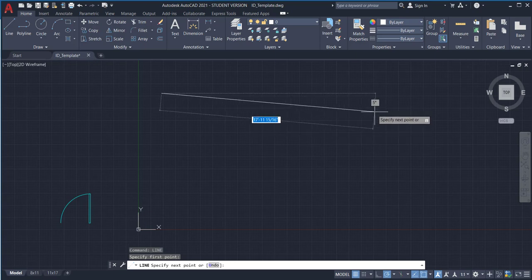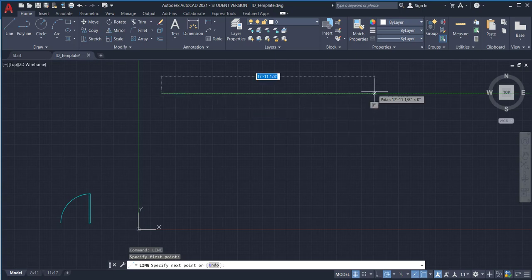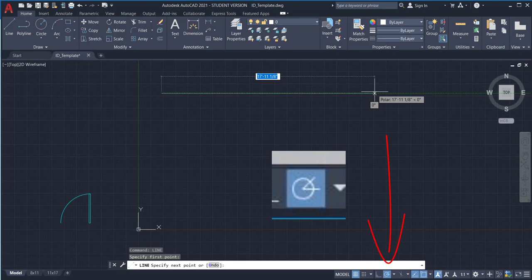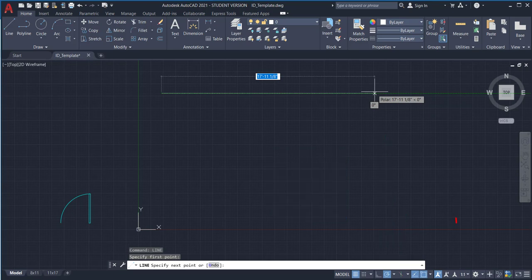If you want a perfectly straight line, be sure that you have your polar tracking or your Pac-Man dude down at the very bottom right hand corner of your screen. Make sure he's turned on. If he's turned on, you get that extension line that's green and dashed. That just means that you're perfectly straight.